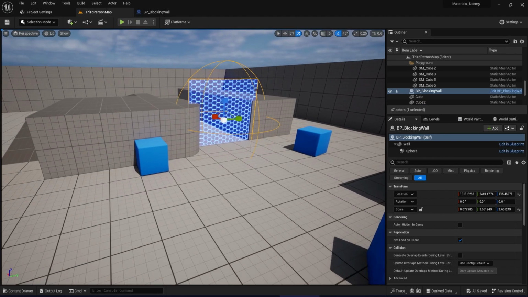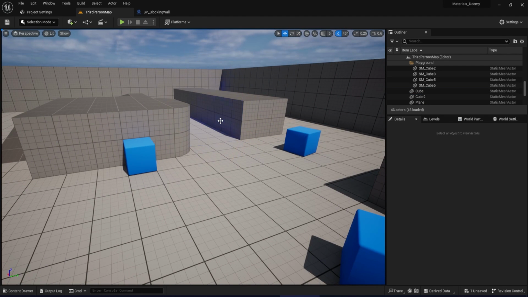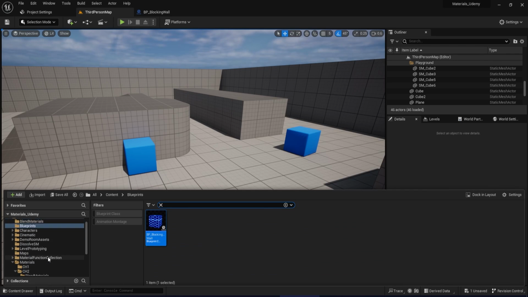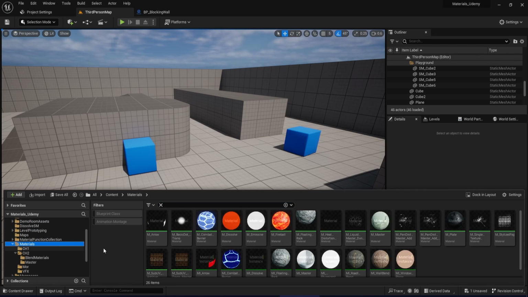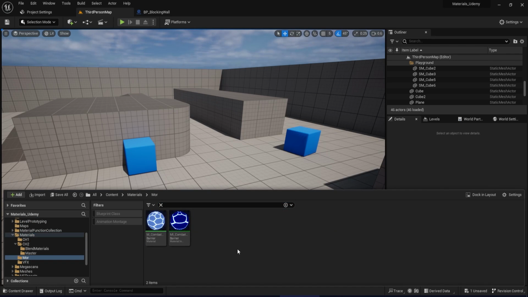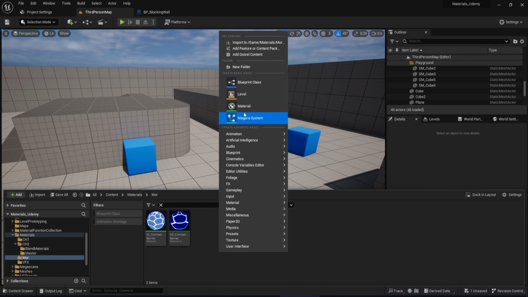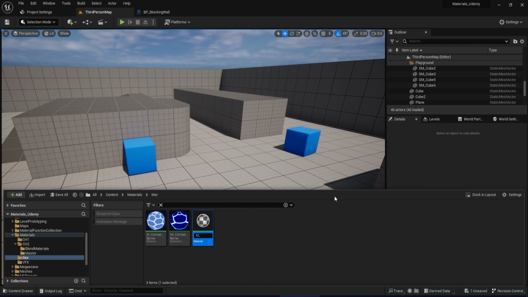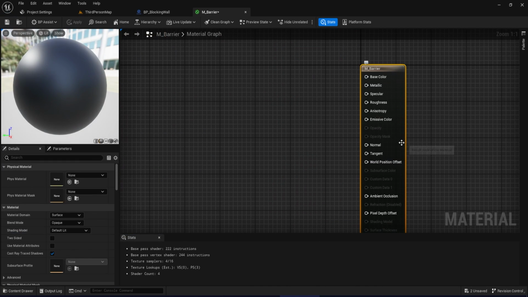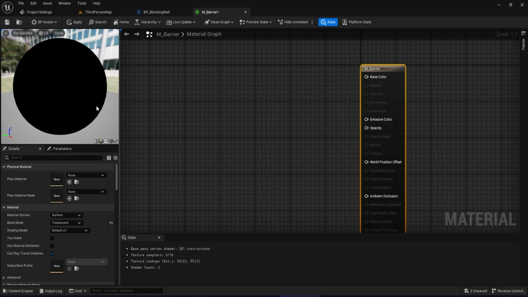First things first, I'm gonna delete this. I'm gonna save it, and we're gonna create a new material. So I'm gonna go into materials, into this one, and we're gonna create a new material. I'm gonna call it m_barrier. We're gonna want to make this translucent because we want to see through the barrier, and we're gonna make it unlit because we don't want light to affect this material.